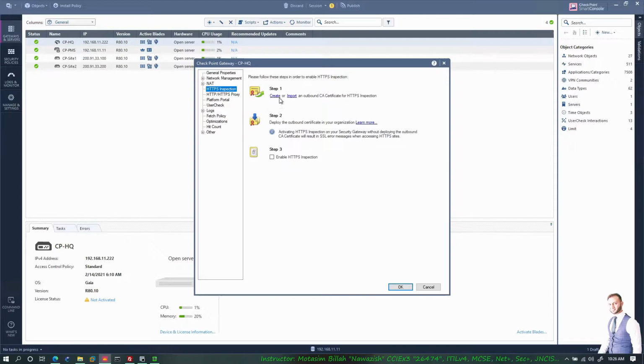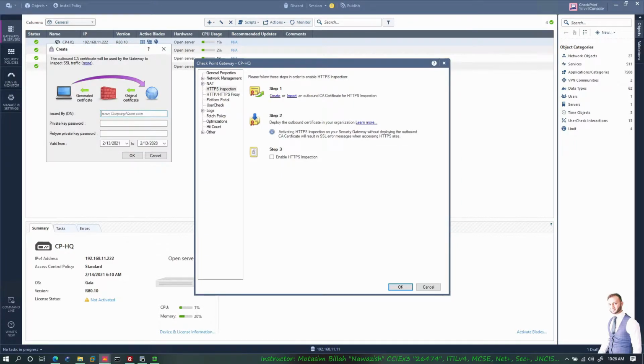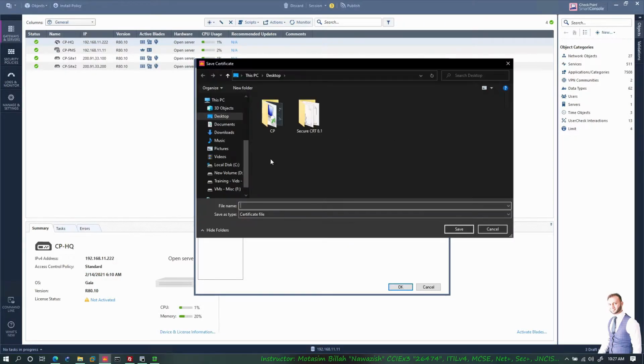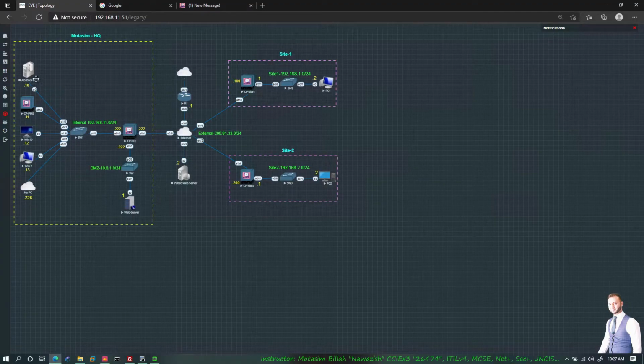So let's go and create a certificate here. I'll click on create, and I'll call this, let's say, www.motasem.com, and I will provide a key for it. That's test123, test123, and this is the validity period from this to this. Okay, so the certificate is generated. I will export this to my PC. Then I will need to import it to any one of these internal clients, or maybe I can import it to the Active Directory, and then from there I can publish it to all the internal clients.